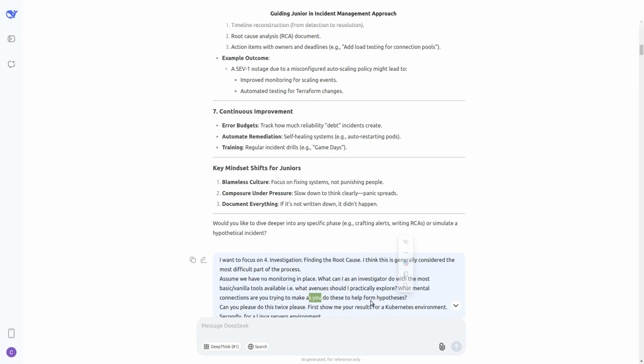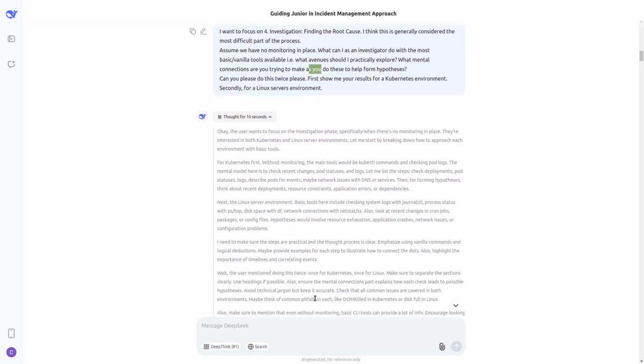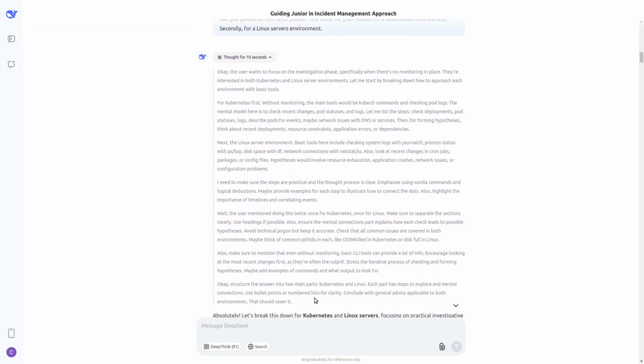Because I was very interested in this part, the hypotheses setting. And I said, do it twice, because I want to know for a Kubernetes and I want to know for a Linux server environment, which are both your most typical scenarios. It's going to be one or the other. So here we go. First of all, it goes away and it does a thought process. So let's see what it says.